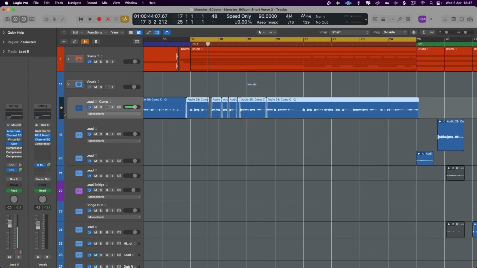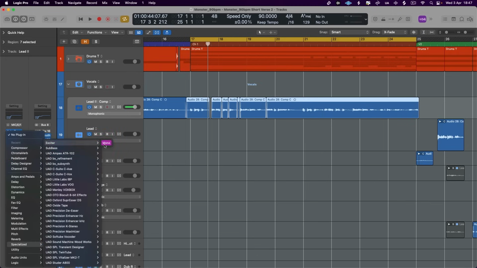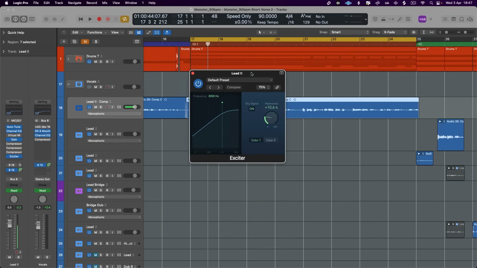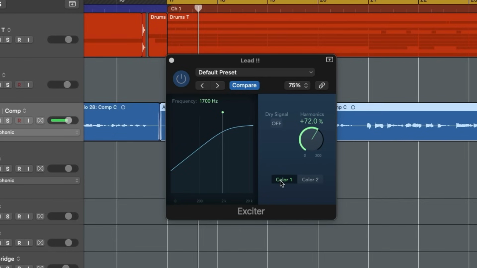So let's dive into Logic Pro's exciter. This is a very simple plugin, but you can get some great results from it. If we go to Specialized, Exciter, here we have our exciter, so we can choose which frequency we want to add harmonics to, and then we have the percentage of harmonics that we want to add, and we can solo and unsolo our dry signal, and then we've got two different color types here. Color 1 generates a less dense harmonic distortion, and color 2 generates a more intense harmonic distortion.